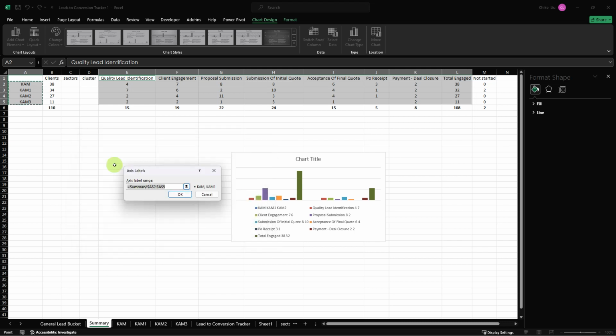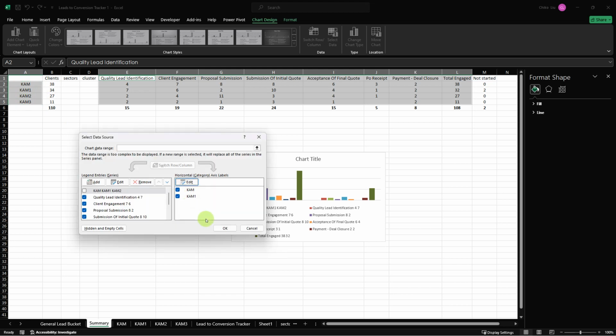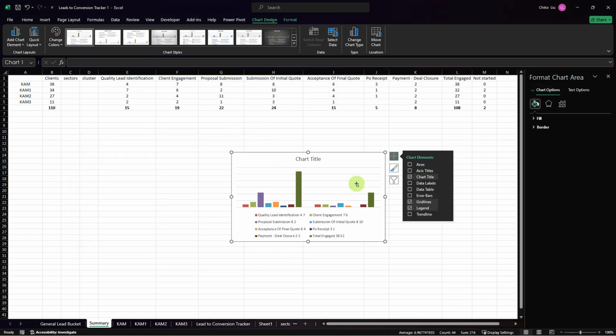Let me edit. E2 to E5. So it's supposed to be column and column. I don't know why it is. This is weird. So what I just want is for each of the columns, it will give me a bar chart of what is what. But this each, okay, this is correct, but I'm seeing PO received 31. This is weird.